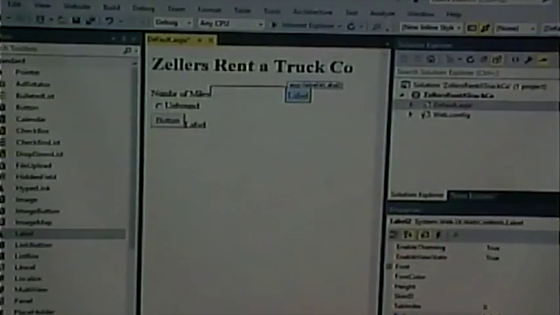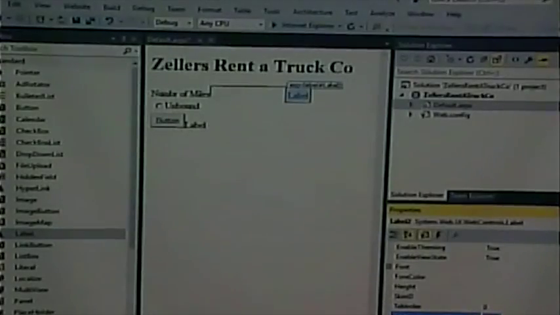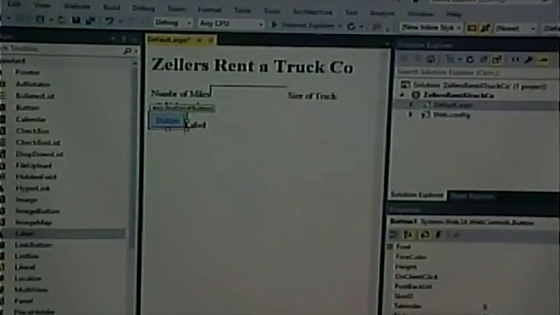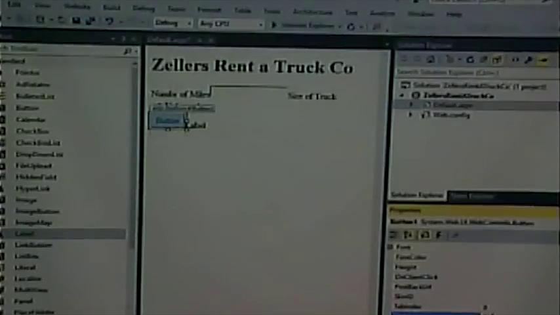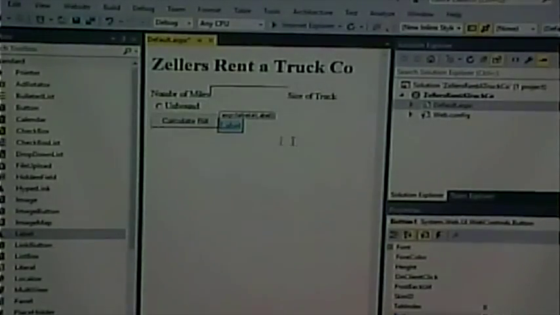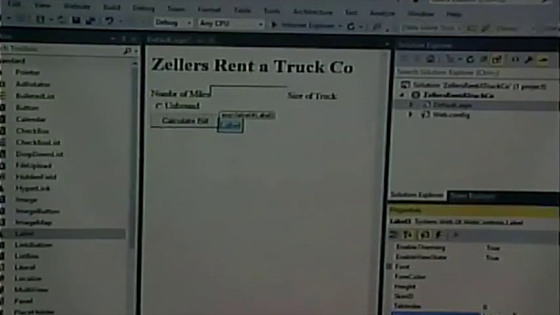I'm going to change this to have the text say size of truck. I'm going to have this button say calculate bill. I'm going to have this label initialized to nothing to start out, because I don't want anything there until we've actually calculated the amount of the truck.